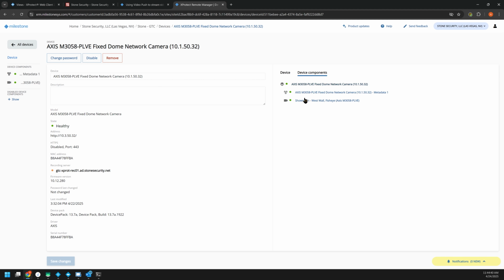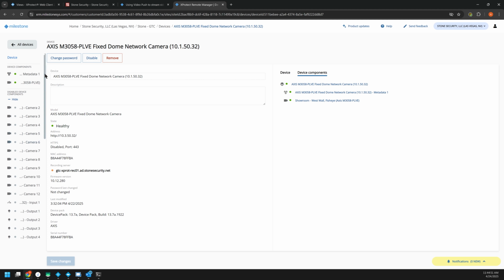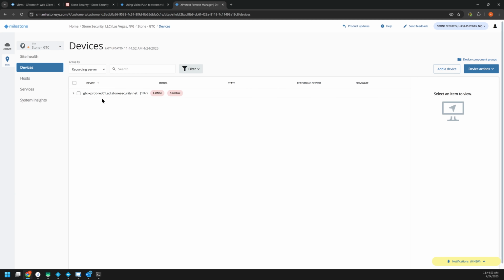We can see what device groups this device components. So we have the device, we've got the camera, the metadata. We can shortcut to those to update things, disabled devices. So it's getting pretty well done.